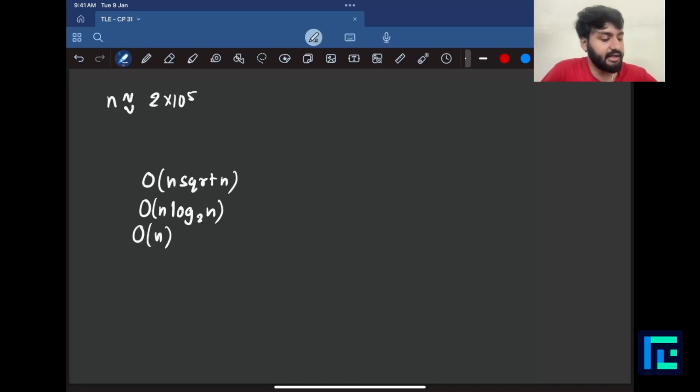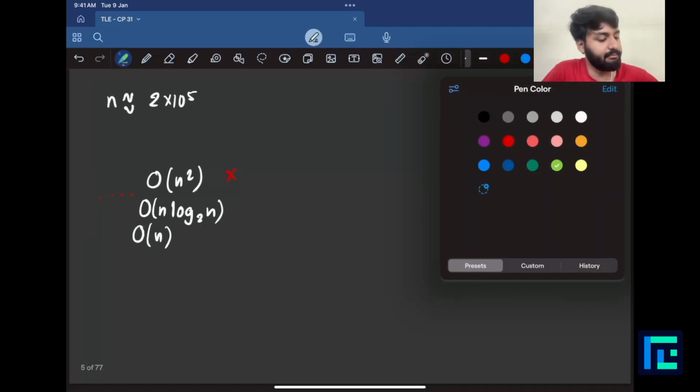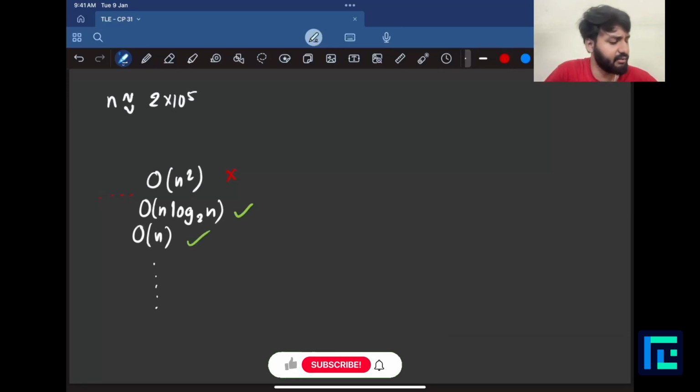But a better approximation would be that if I start getting solutions in O of n square order, I will fail. So this is bad for me. This is sort of an upper bound. I cannot create this, but anything like this and below this is good to go. Below this means if I go even lower and I'm able to create something like a constant time complexity solution, that's all good to go.